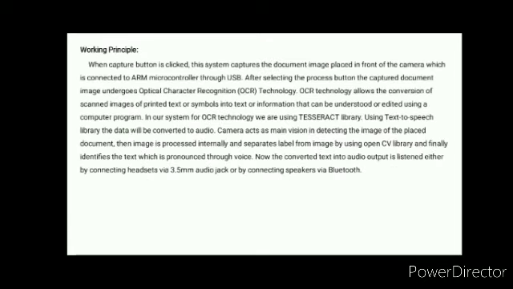Working principle, how it works. We have a capture button. When the capture button is clicked, the system captures the document image placed in front of the camera. Whatever input text is placed under the camera, it will capture the image, which is connected to the ARM controller through USB. The ARM controller here is the Raspberry Pi.